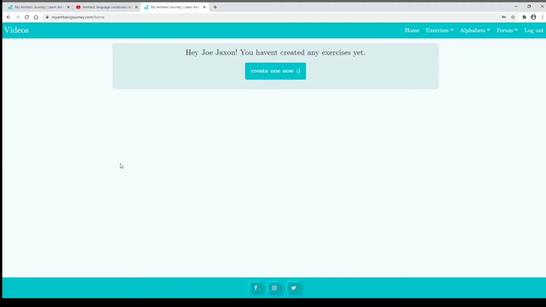Just as an example, I have logged in as a student called Joe Jackson. In the platform, there are 2 main types of exercises. First, exercises created by students. Second, exercises created by me. We have already seen how this works. You can still do that after logging in as well. The same thing with alphabets. As you can see, you still have access to them.